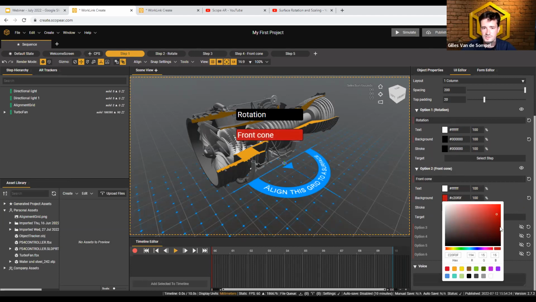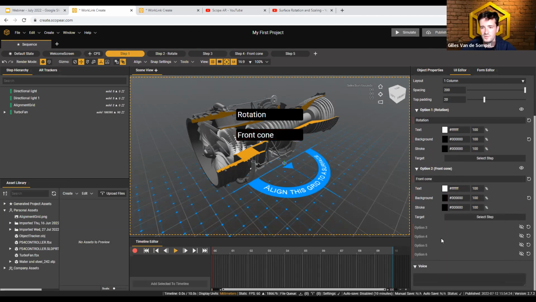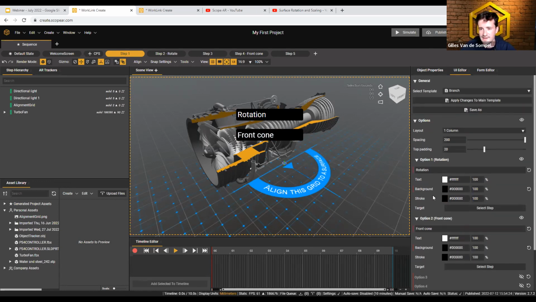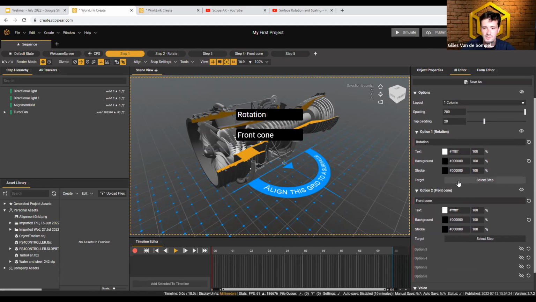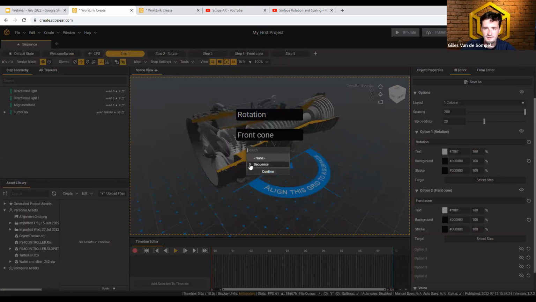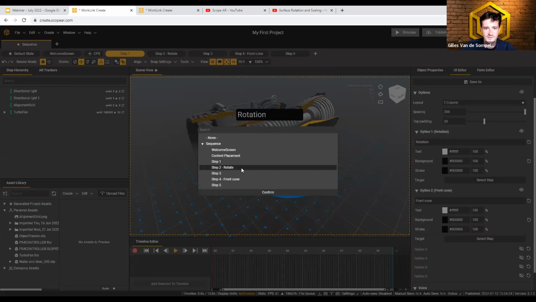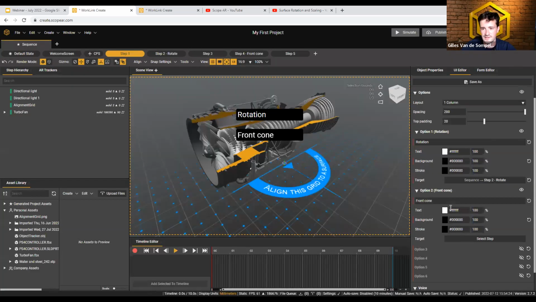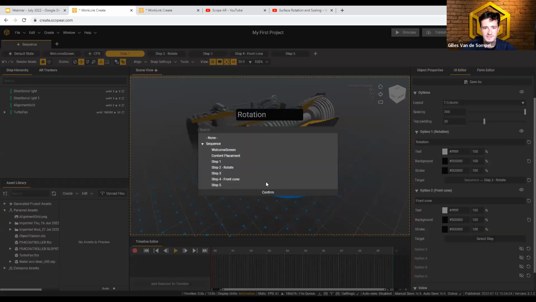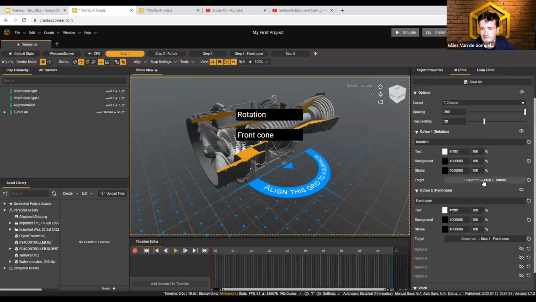I can also, of course, choose any color I like and move it around, but I'll keep it nice and simple for now. And the last piece of the puzzle is to add a target. So in this case, for the rotation option, I want to link it to sequence 1, the step to rotate. And for my second button, I want to link it to sequence step 4, the front cone. So also you have a nice preview now here that shows you what the target is and what sequence and step it comes from. So you can easily trace back your steps.